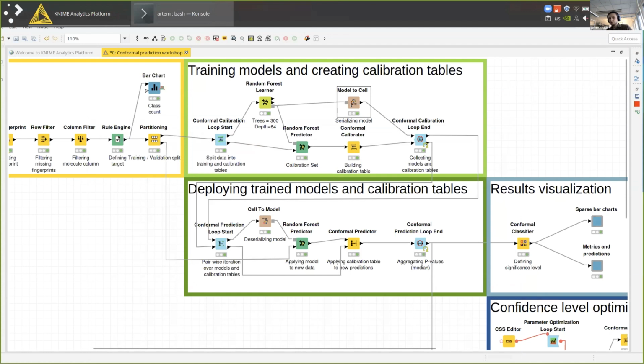A good point about this node is that it's compatible with all models that are produced in KNIME. It could be a native KNIME model like random forest or gradient boosted trees. It could be a neural network. It could be a PMML model. And I did some tests, it could be even an H2O model. So this node seems to be compatible with all types of models available in KNIME.